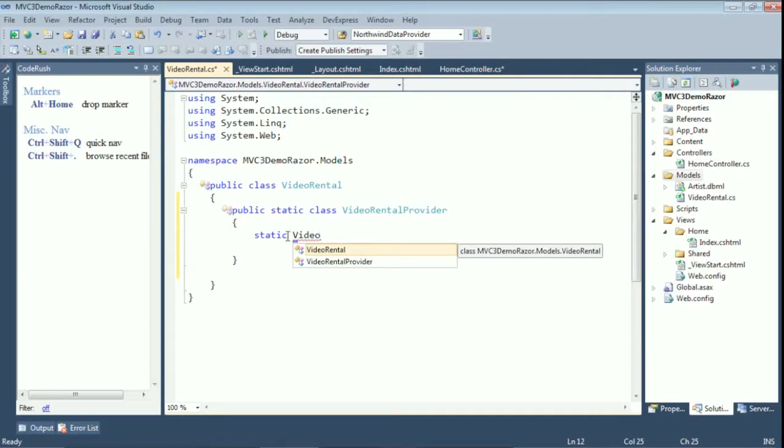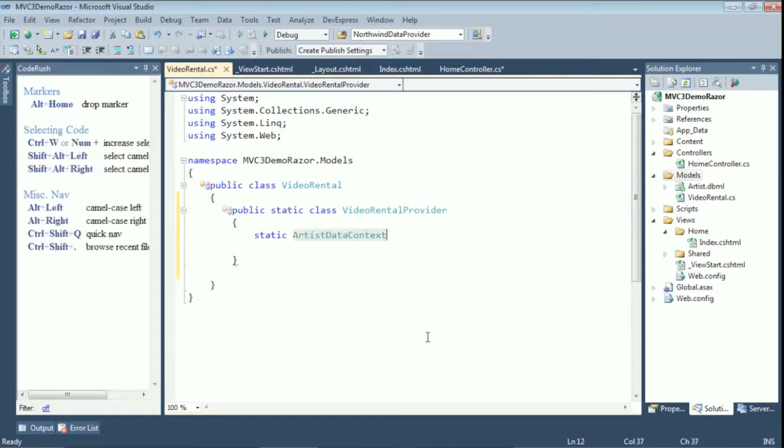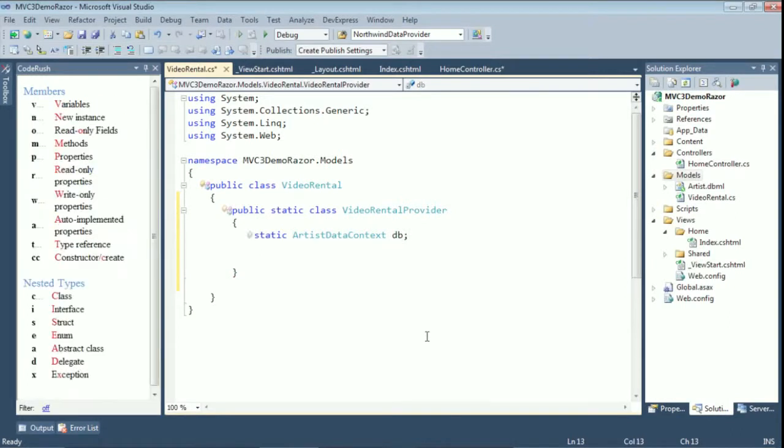Now, you'll notice that the artist has a data context, and that's what I want to create here. Right now, I'm able to reference it because we're inside the same models view folder. But if I was in the view, it wouldn't know this unless I added a reference to MVC3 demo razor.models. For now, this will, and that's another reason why this class is going to make this a little bit easier. So I'll simply call this something like DB.